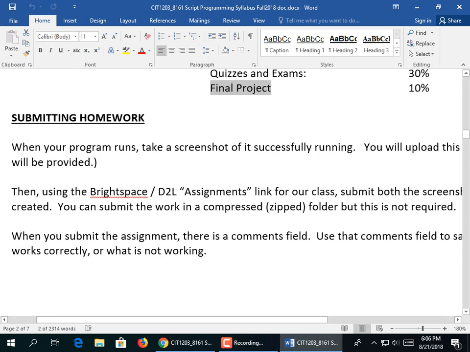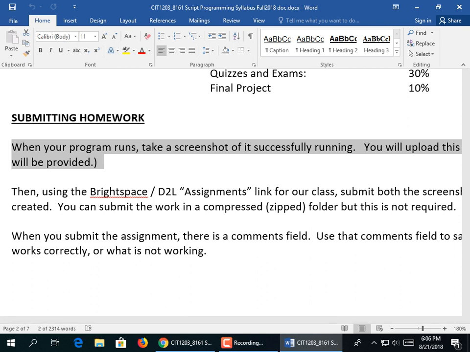So, submitting homework. I want you to get your program running, and then when it does run, take a screenshot of it. I have instructions about how to take screenshots if you've never done it, and we'll probably take one in class just for practice. When you take a screenshot, you can crop it to only show the window, or you can upload it as is. I don't care if you crop it or not. Maybe you don't want me to see your desktop wallpaper or whatever. In that case, feel free to crop it.